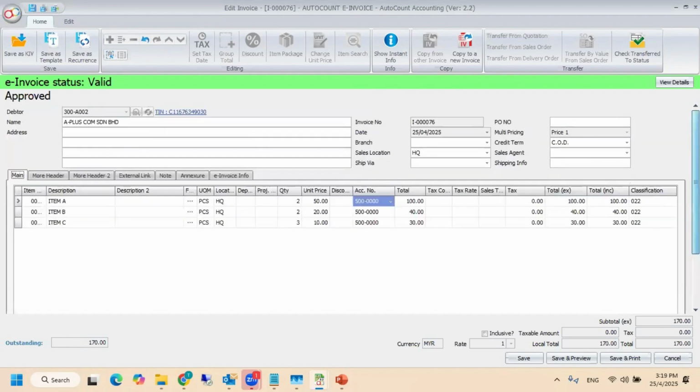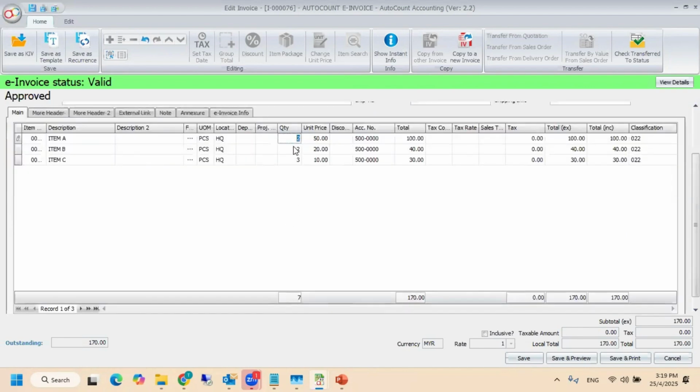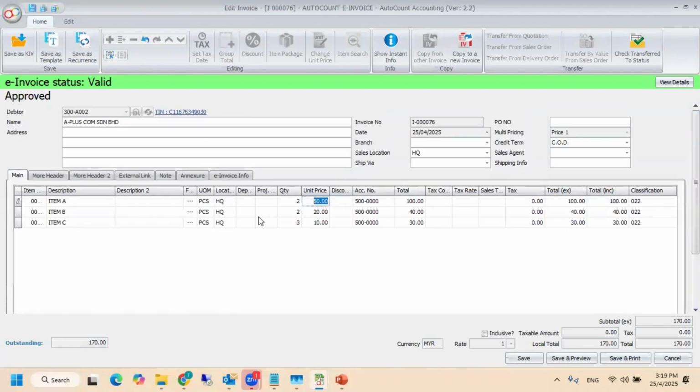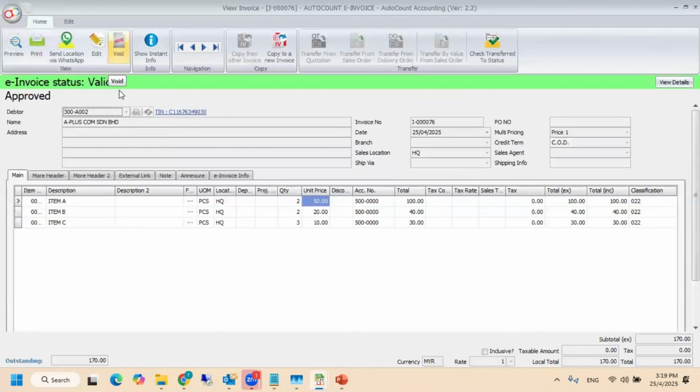If the quantity is really wrong, say I keyed in the wrong quantity, or the wrong unit price, what you can do is, within 72 hours, meaning within 3 days, you can still void the invoice. You need to void the invoice and then recreate a new invoice. Within 72 hours, if any details were keyed in wrong, you can only void the invoice. Here there is a void button, and then you have to reissue a new invoice to your customer.